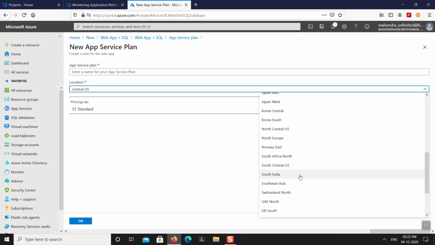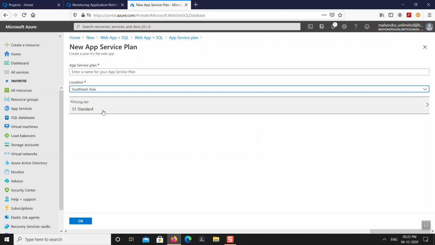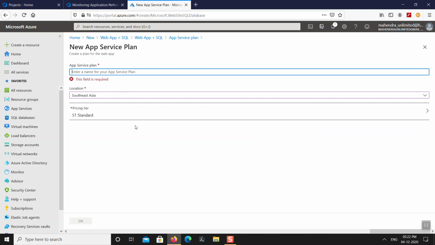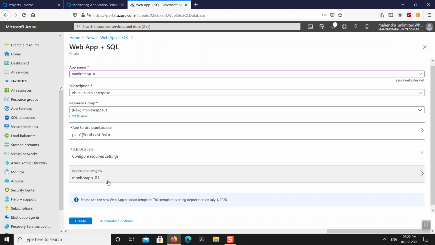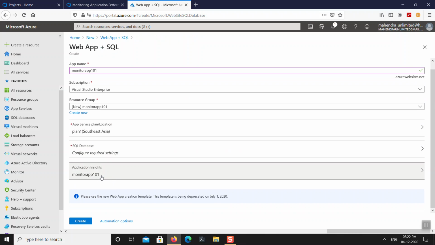Southeast Asia, standard S1 tier plan. I'll just call it plan 1 for my application. I'm creating an application with Application Insights. You will see Application Insights is also created with the same name as my app name. So this will create the application and Application Insights both.